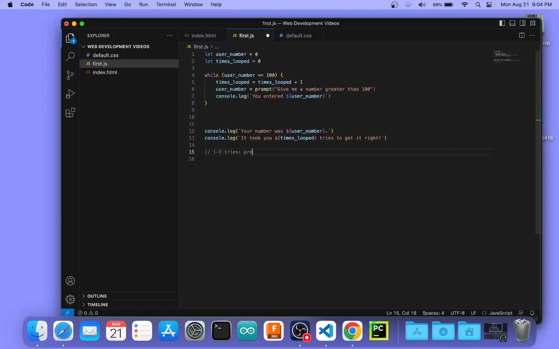So 1 to 3 tries, pretty good. 4 to 6 tries, pretty okay. And more than 6 tries, pretty not great. So that is my evaluation criteria for this. And in order to do this, I'm going to need something, or I would typically use something, a little bit more complicated than an if statement.